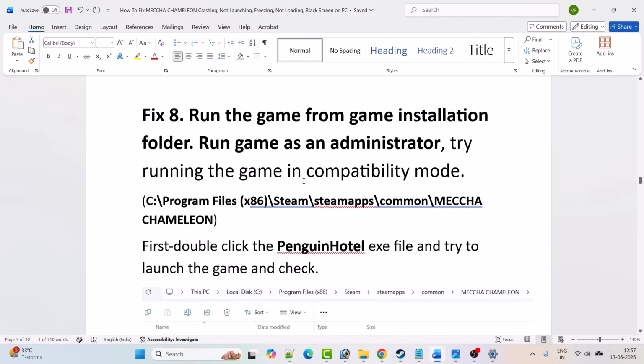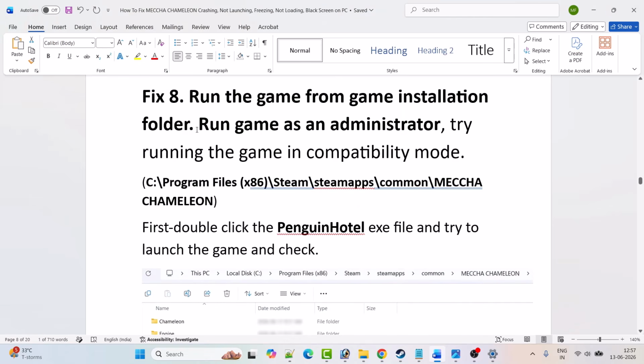Fix 8 is to run the game from the game installation folder, run the game as an administrator, or try running the game in compatibility mode. So go to the game installation folder. If you have the game on Steam, then go to C drive, Program Files (x86), Steam, steamapps, common, open the MECCHA Chameleon game folder.